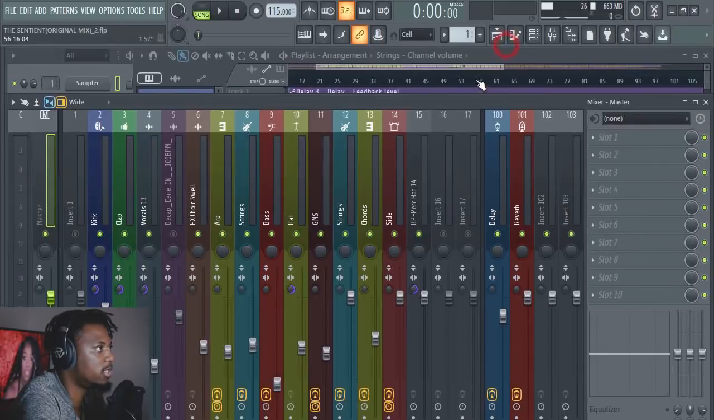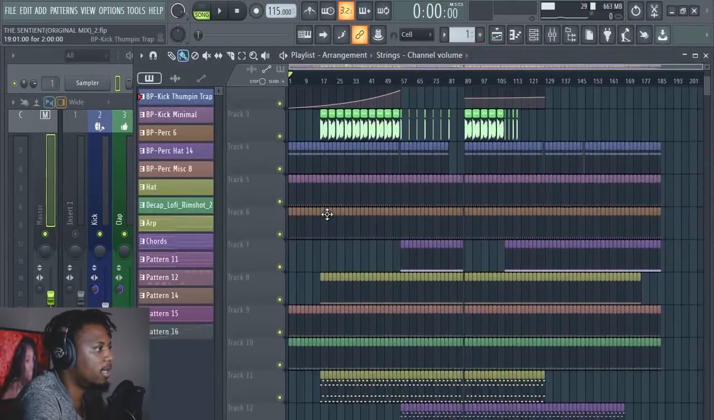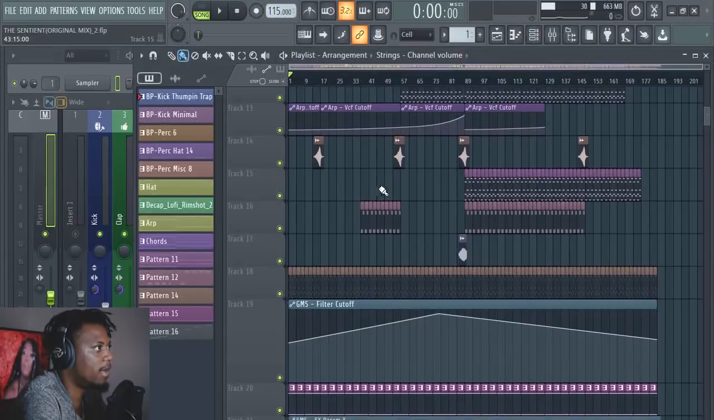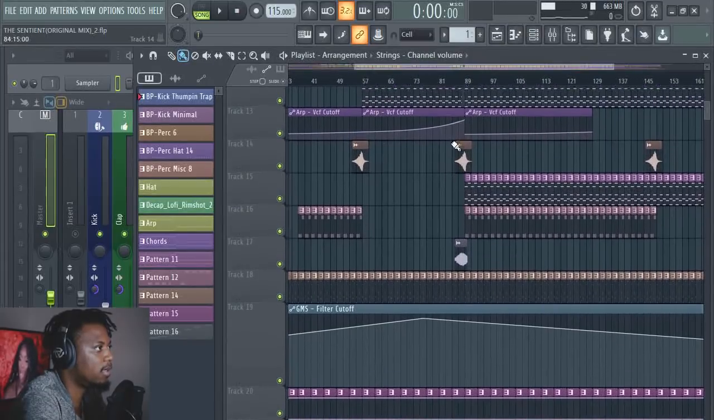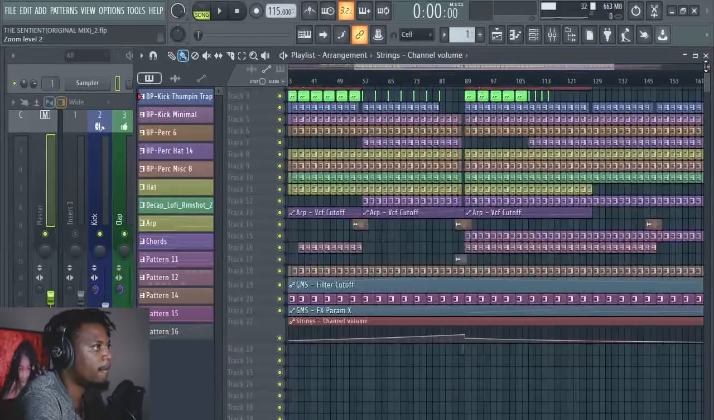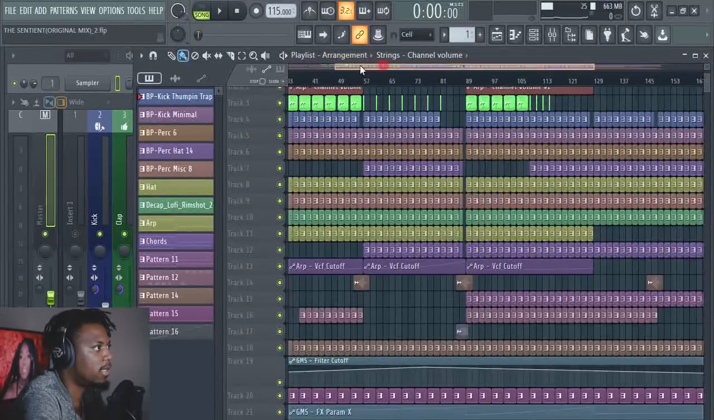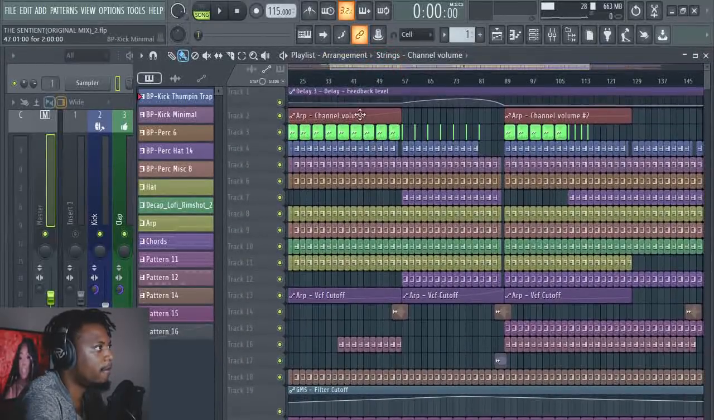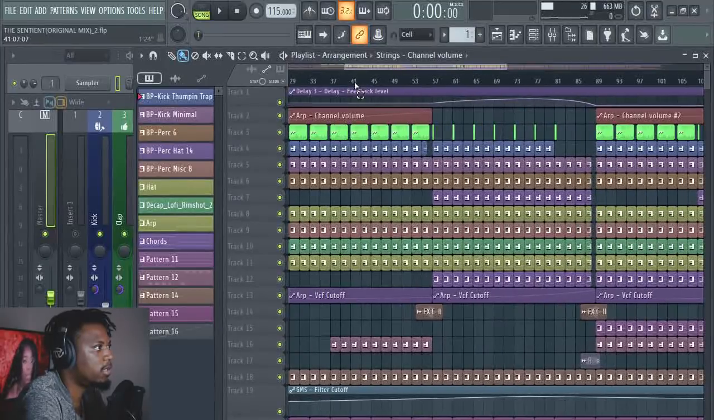So what I'm going to do first is select a part where I think most of my instruments are playing, a part where it's really loud and everything is playing. So I think I'll choose somewhere around here. I can choose right here by 41.